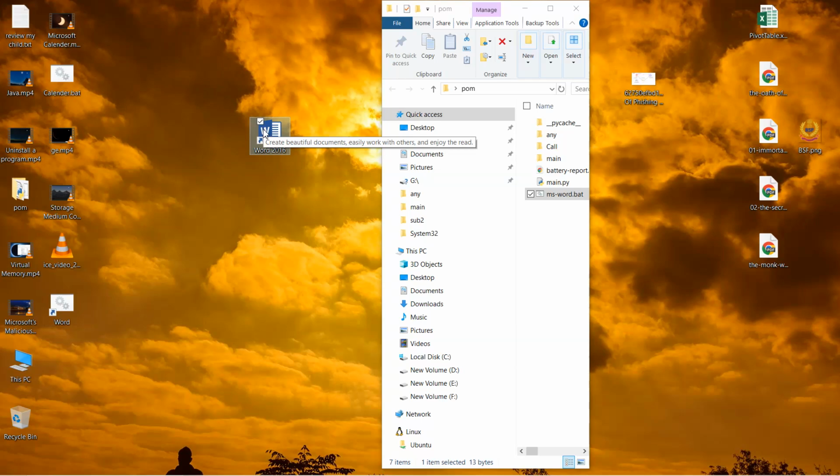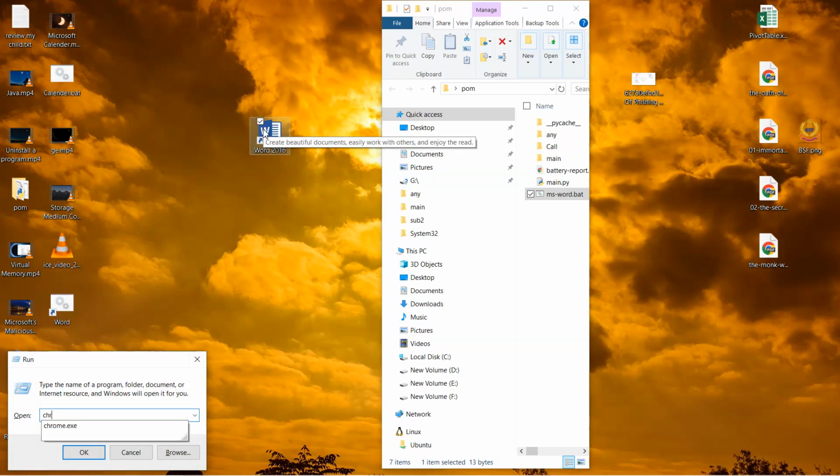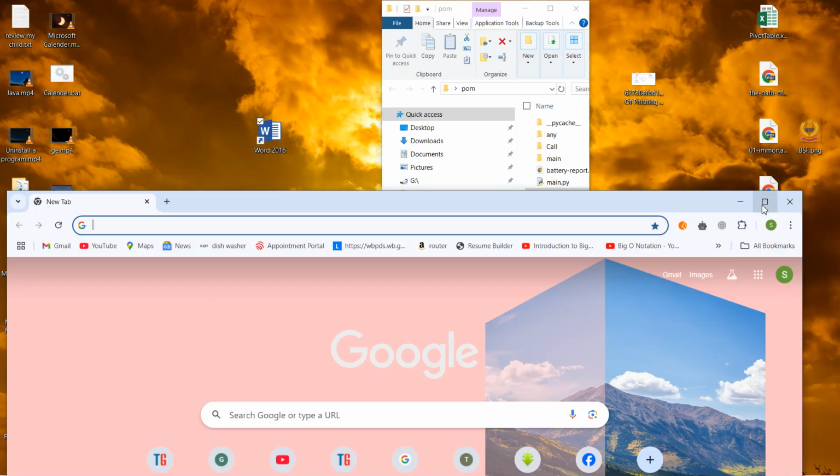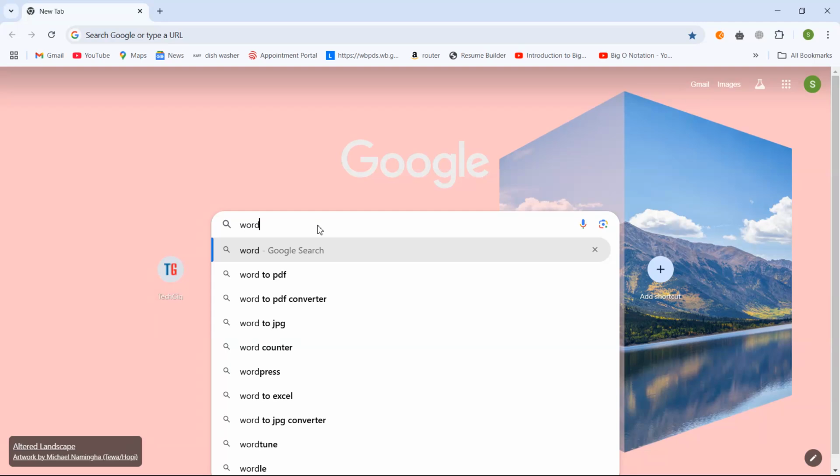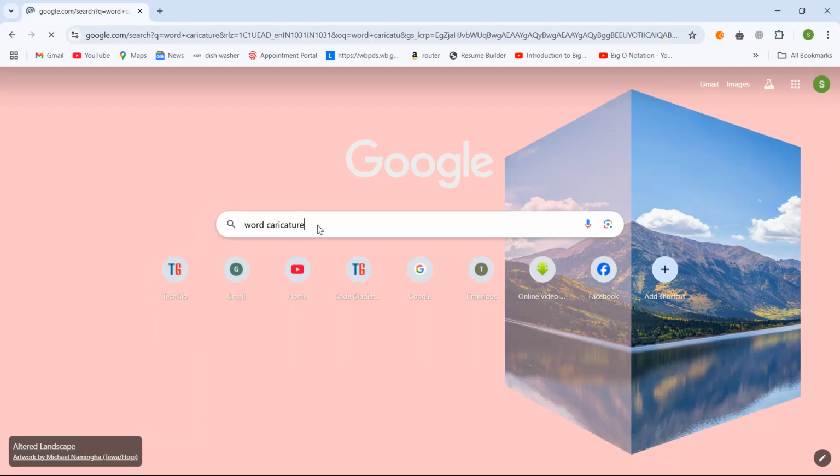So I was stuck with the inbuilt icon, that icon which Microsoft is giving me. Now I'll be using Word, the application which I have installed on my computer. I'll be using their application, but the icon I'll be using is my own. So I'll be pressing Window R from my keyboard, and I'll be typing chrome.exe to open up my Chrome browser, and say I'll be searching for Word caricature, maybe caricature. Yeah, fine.